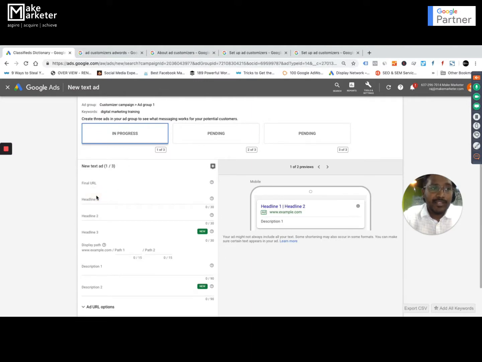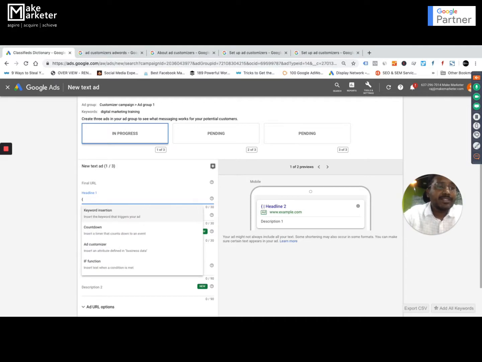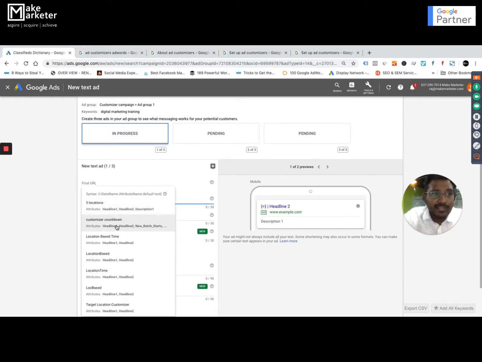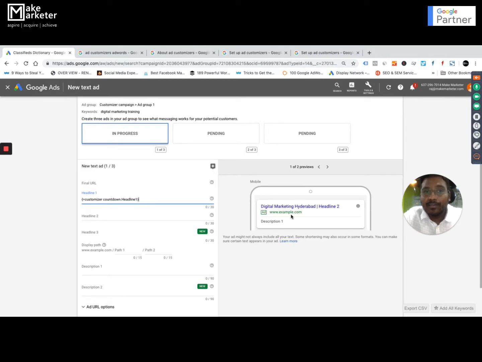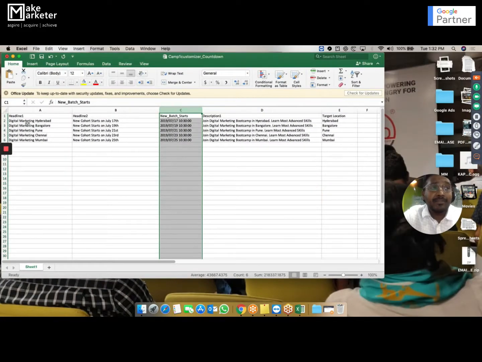Now see headline 1, correct? Headline 1, I'm not going to write it here. I already placed that in the sheet and uploaded that sheet. So I want to bring that from the sheet. So I'm going to use curly braces. The system shows you options, and these 3 we already discussed: keyword insertion, countdown, and the if function. I'm not going to show that in this video. It's particularly for ad customizer. So I select ad customizer. It will show me all the sheets I have already. You see, this is the sheet. And once I select the sheet, it is asking me which cell I want to select. So headline 1. You see, headline 1, Digital Marketing Hyderabad, the same sheet that we uploaded. The content is coming from that sheet.